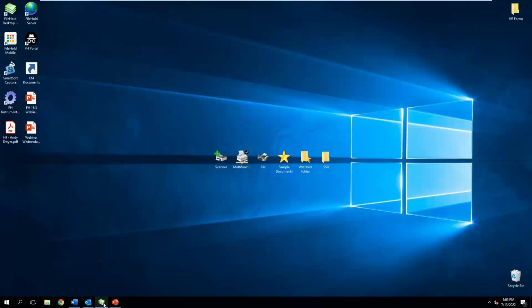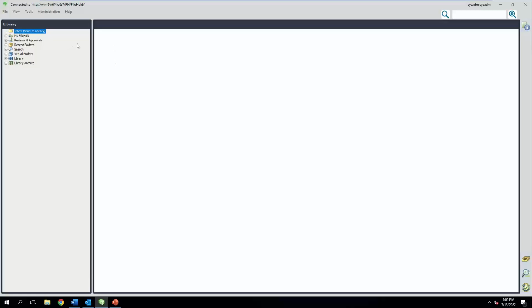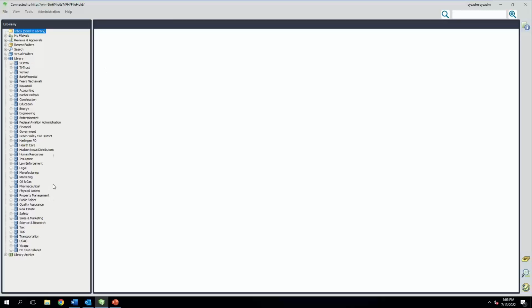Okay, so the first thing I want to do is log into FileHold, which I've done here. So we're in the desktop application. For those of you who haven't seen this, this is where you'll spend a lot of time in FileHold. You've got some parameters that most people will never touch. You've got a search bar that behaves a lot like Google, and you've got a library structure based on file cabinets. Now in this scenario, I've got a lot of file cabinets here.